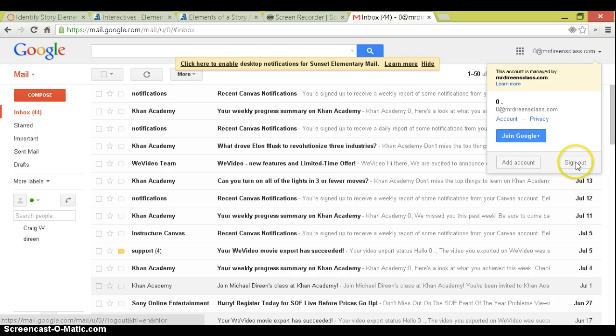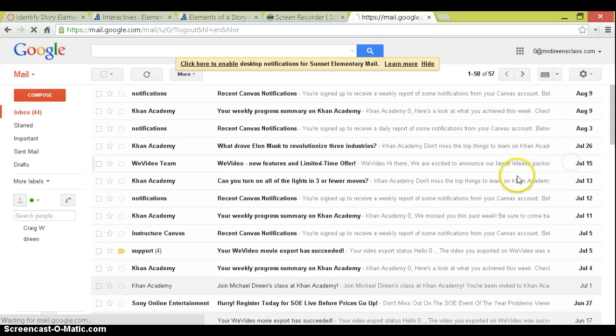If you don't do this, if you just click on the X, someone else can get into your email and do whatever it is they want to do. So make sure you do not click this X. You click here, right there, and click on sign out. Okay, that logs you out of your email.